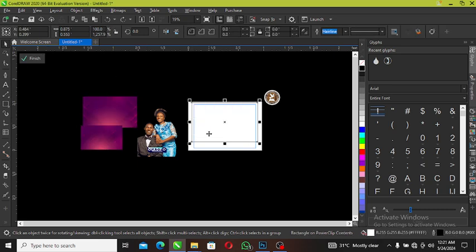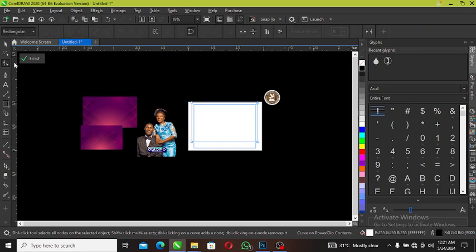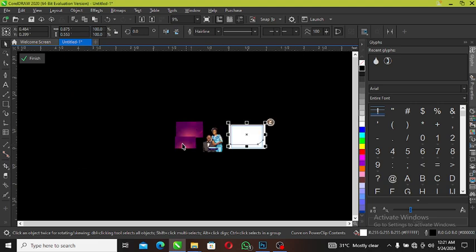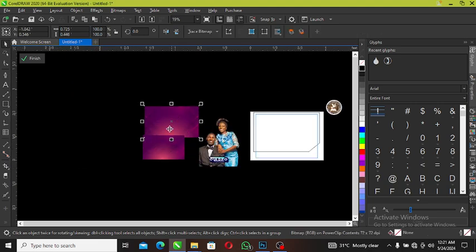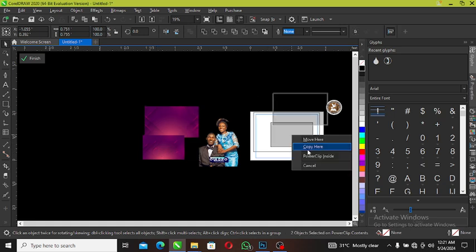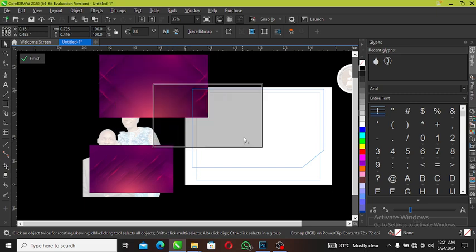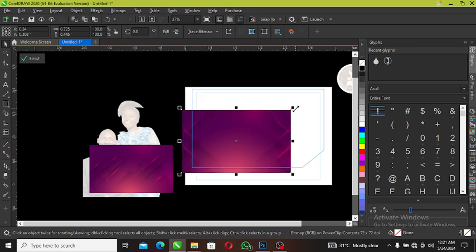Let me not waste your time. Convert it to curve first by clicking the shape tool. Then you apply your pin. Highlight the both images in question you want to use for the background. Then power click it into the space. So here we have it.